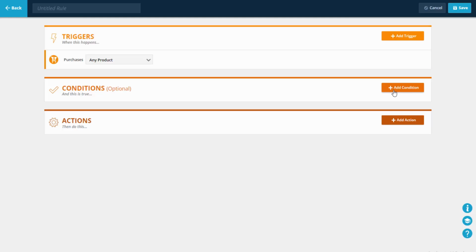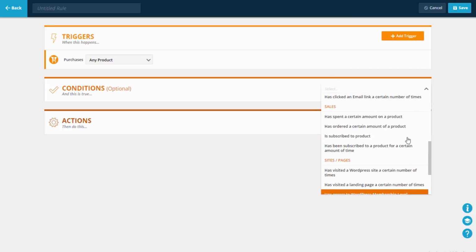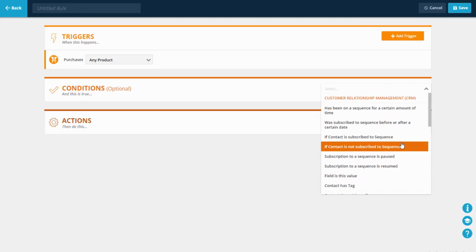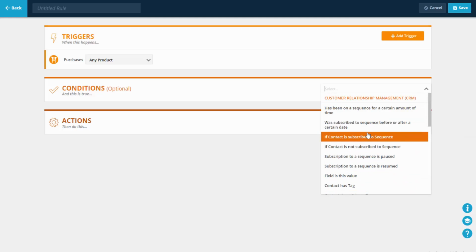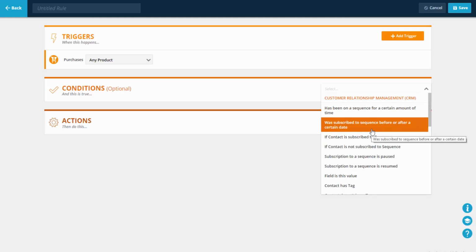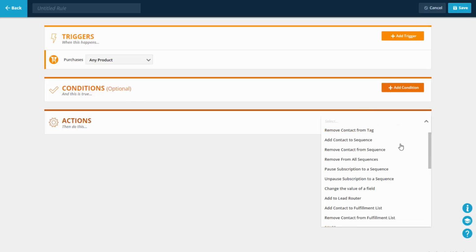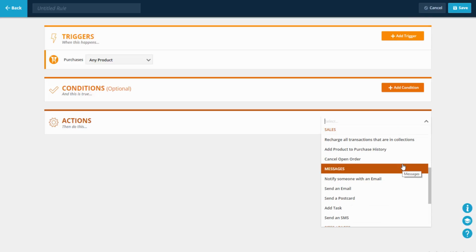A condition is an optional step that you can put, but basically it means if this happens, so if they purchase a product and this thing happens to be true, so the condition can be they spend a specific amount of money on a product, or if they have a specific tag, or if they were subscribed to a sequence before or after a specific date, then this happens. So you can have scenarios where if this happens and this is also true, then what event triggers. I'm not going to add a condition in this case, but the action would be what you choose. So what is the outcome of them purchasing a product?